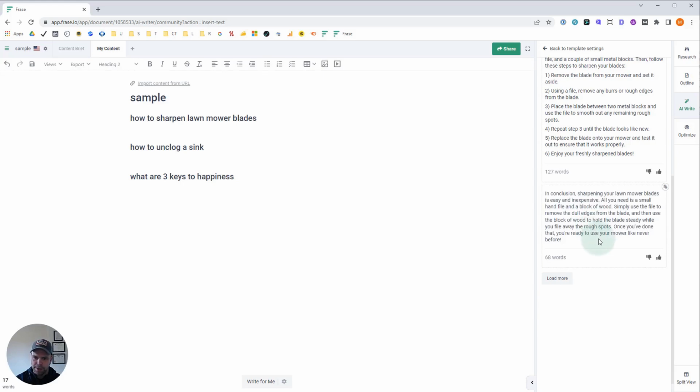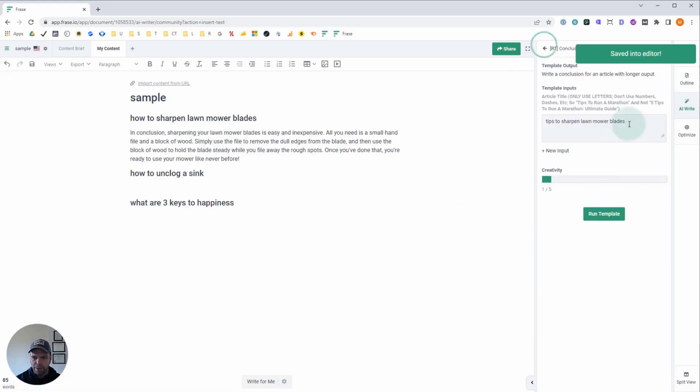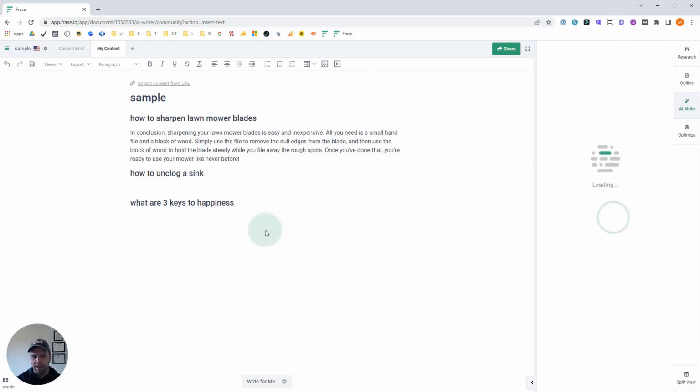Once you're done, you're ready to use your mower like never before. I mean, that's not bad. So, okay, for that one, I would probably go back and use the basic. Now let's try this one: how to unclog a sink. Let's see if we can get some good output with this.